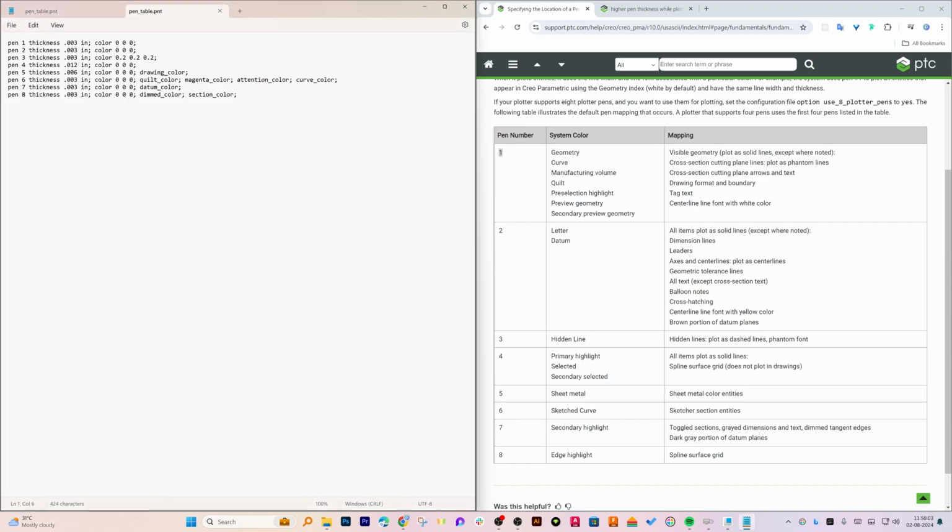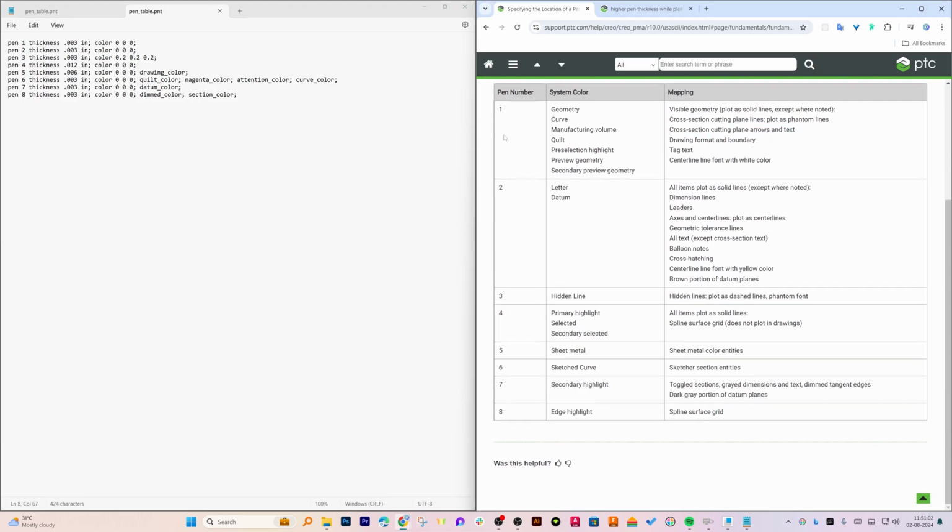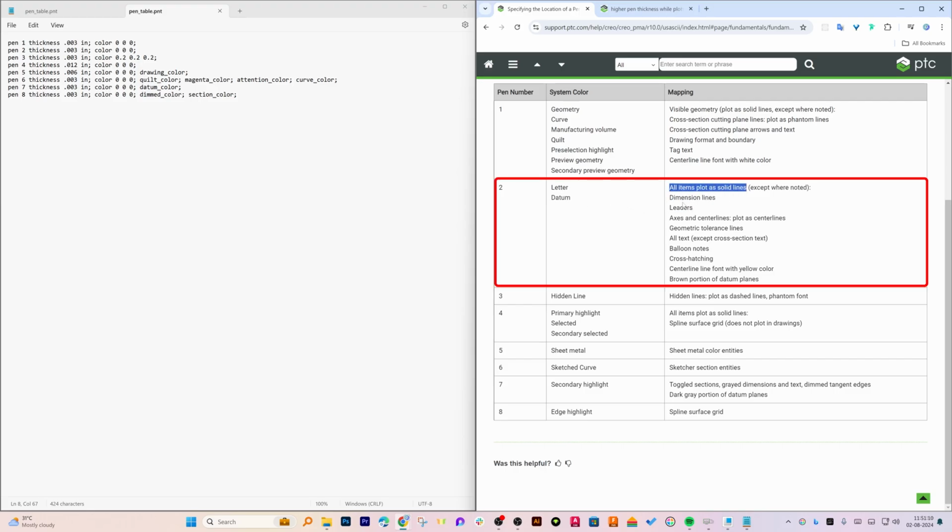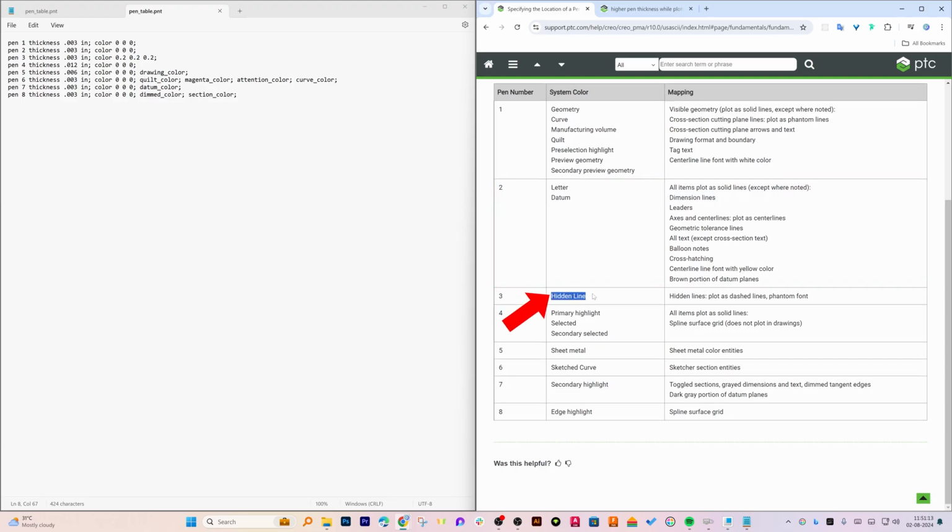So here, let's talk about what this pen 1 represents. Pen 1 represents geometry, curve, manufacturing volume, quilt, pre-selection highlight, and so on. Similarly, in the case of mapping, it represents the visible geometry, cross-section, cutting plane, arrows, and text, and so on. Similarly, for pen 2, we can see the following things are mapped to pen 2. Pen 3 represents the hidden line, pen 4 represents the primary highlight, selected and secondary selected, pen 5 represents sheet metal color entities, pen 6 represents the sketch curve, and so on.